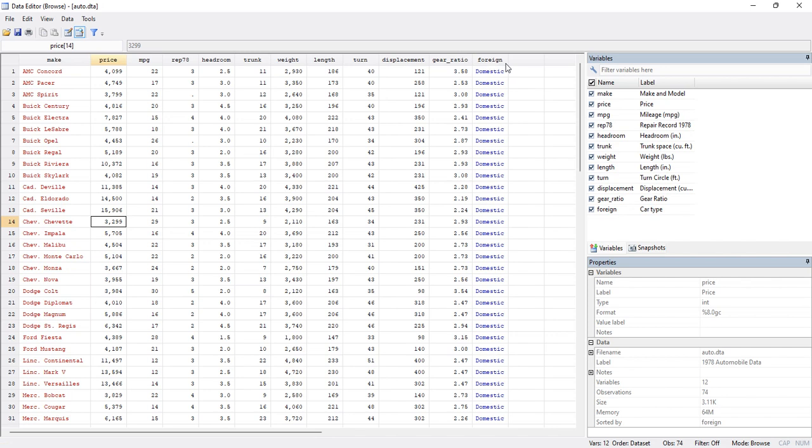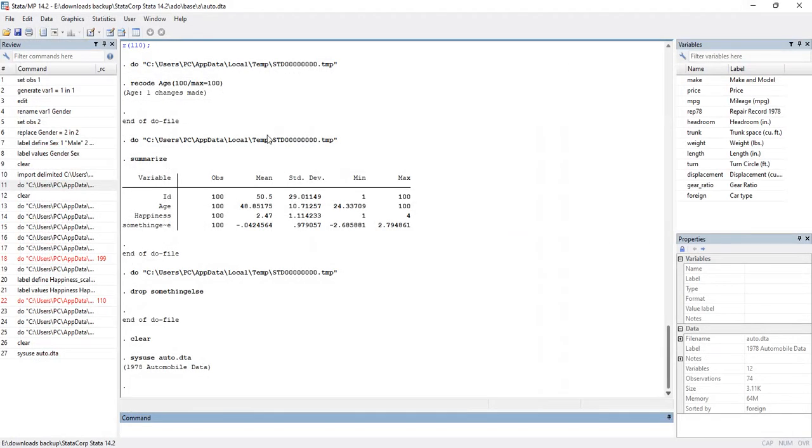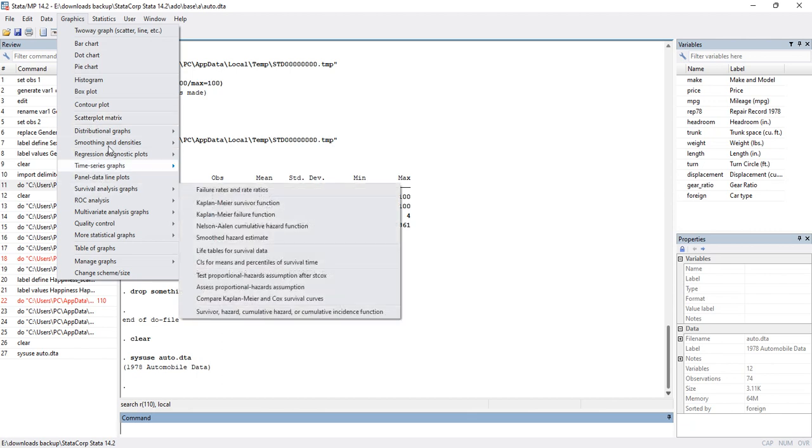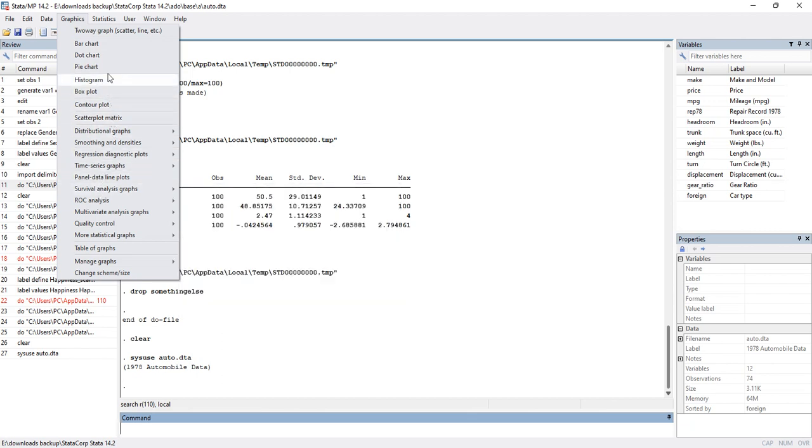So I run a simple, I won't use the command, let me close the data editor. I'll just use the graphics commands we have, but remember, as we said, we are limited to this point. So for example, if I want a specific type of chart, I'll click on graphics. Under graphics, you choose the type of chart you want to work with. For example, we have the histogram, the pie chart, the dot chart, the contour plots, and so on.